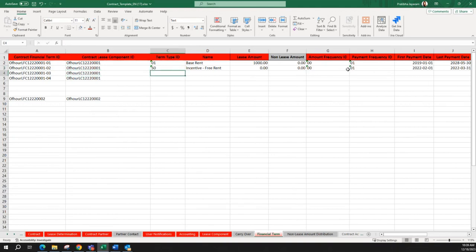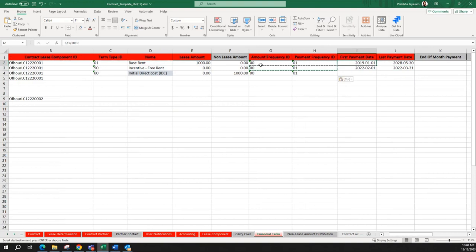Now, the third term I want is, let's say, indirect cost, initial indirect cost. So for that, the term type as per my configuration is 60. And I have the name initial direct cost. And here for initial direct cost, prepaid rent, and all those details, we don't have a lease amount. We have a non-lease amount. So I'm saying my lease amount is 0. My non-lease amount, I paid $1,000. And I'm using the same amount frequency and payment frequency. And I'm selecting the first payment date.